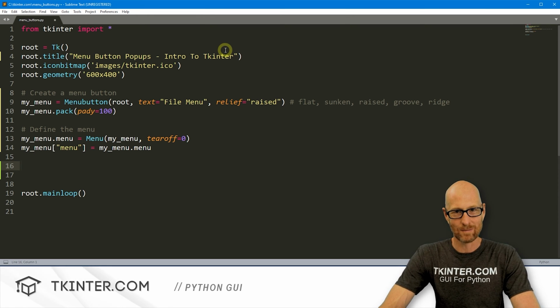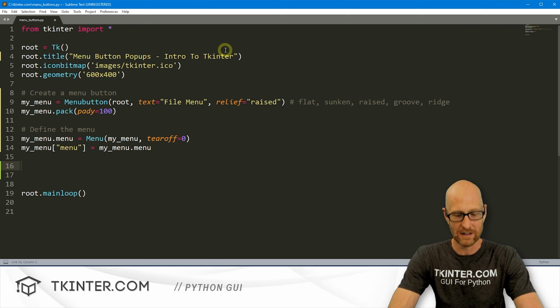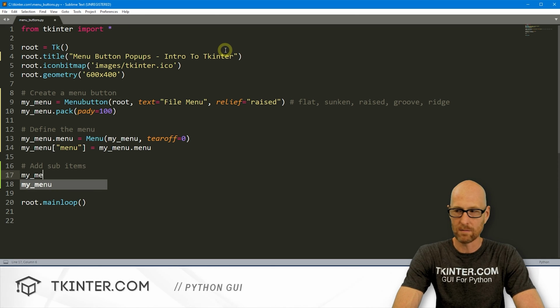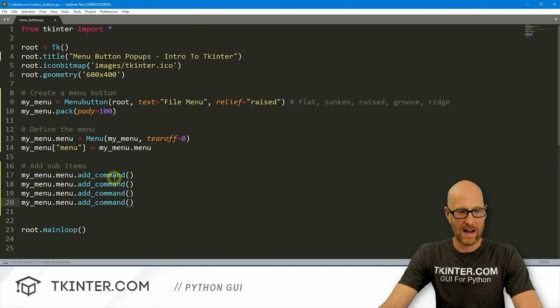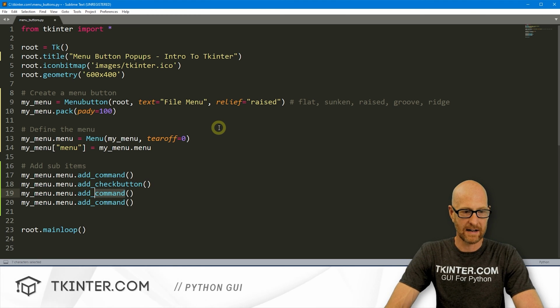We need to now add sub items to our menu. And we do this the same way we did with the menu bar a couple of videos ago. So let's add sub items. And to do that, we call my_menu.menu dot whatever we want. So we can, for instance, add a command. And I'm going to grab a couple of these. And remember, we could do commands, but if you watched that video on menu bars, we can also add a check button. And we can also add a radio button. And you know, radio buttons are always in groups of one or more.